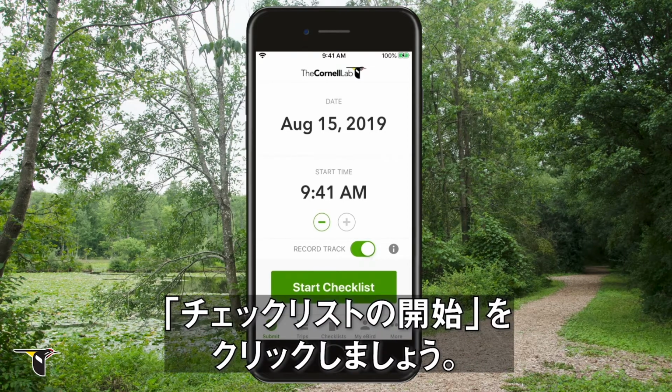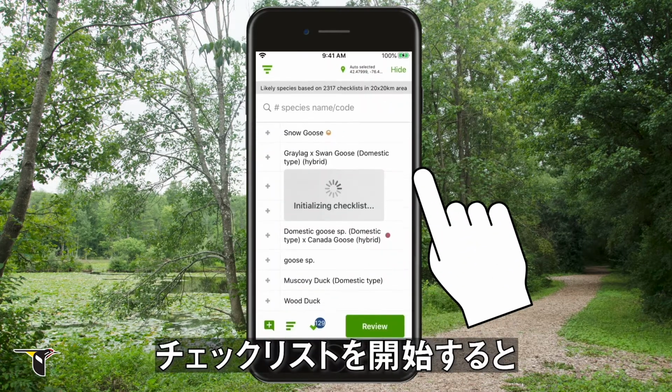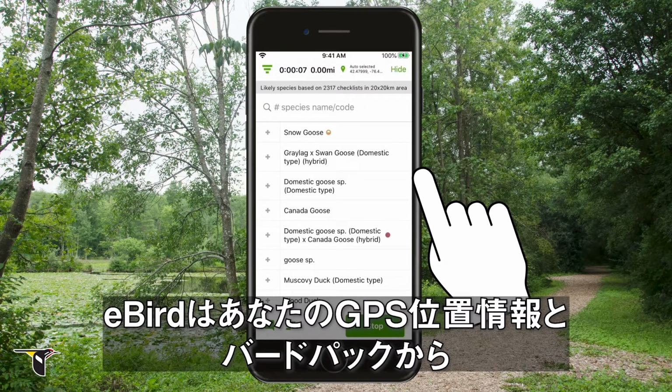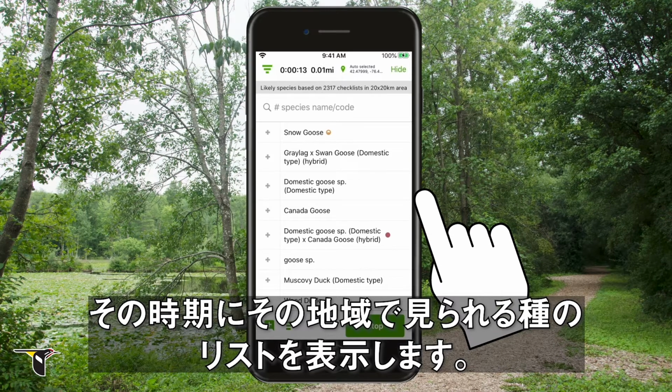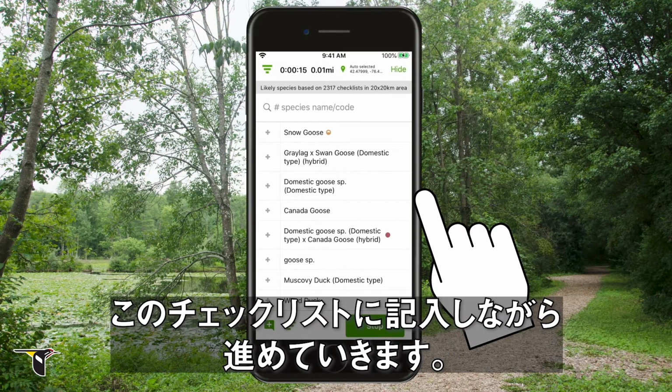Now click Start Checklist. When you start a checklist, eBird uses your current GPS location and your bird packs to provide a list of expected species that are likely to be in that area at that time of year. You'll fill in this checklist as you go.